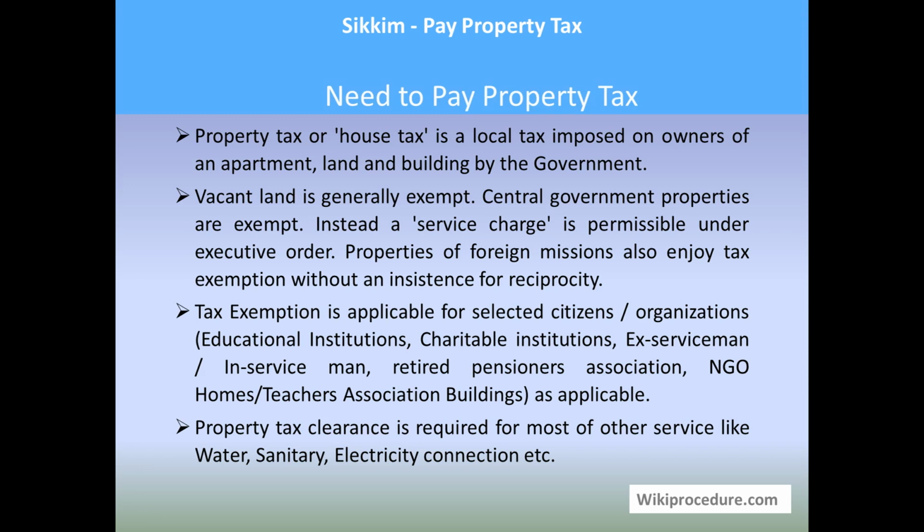Let us see the need to pay property tax. Property tax or house tax is a local tax imposed on the property owner by the local governing authority for a state. The vacant land is generally exempt from property tax payment. Central government properties are exempt too. Still, they have to pay a service charge as decided. Properties of foreign mission also enjoy tax exemption.